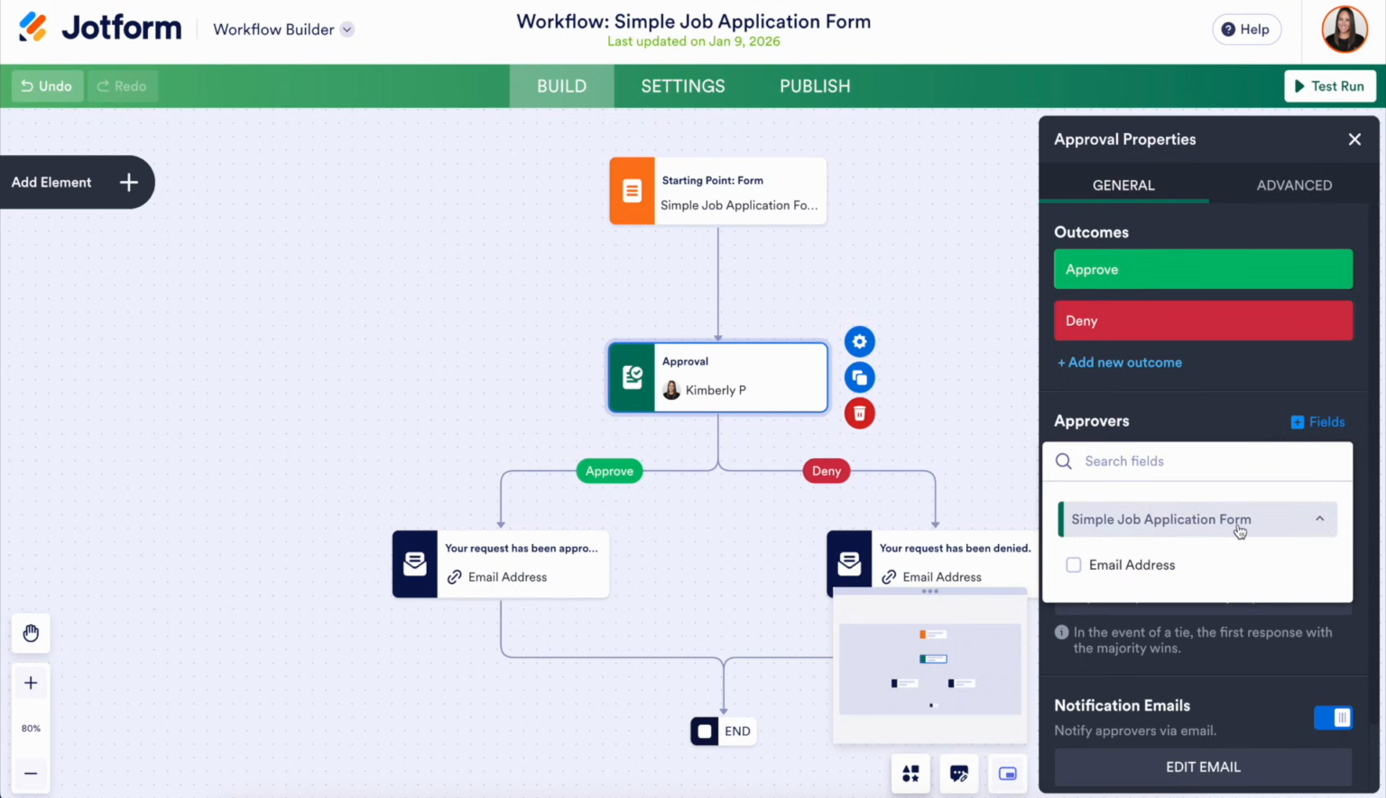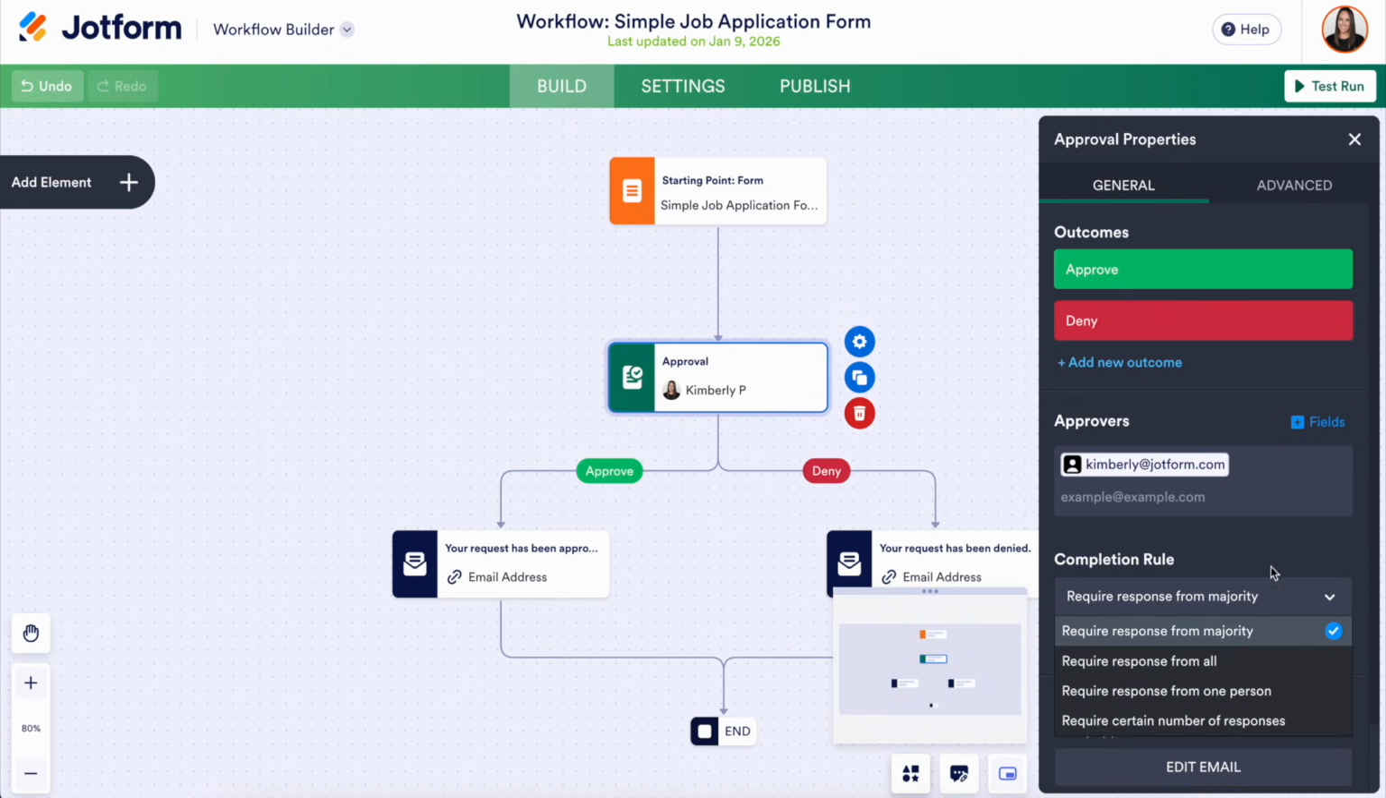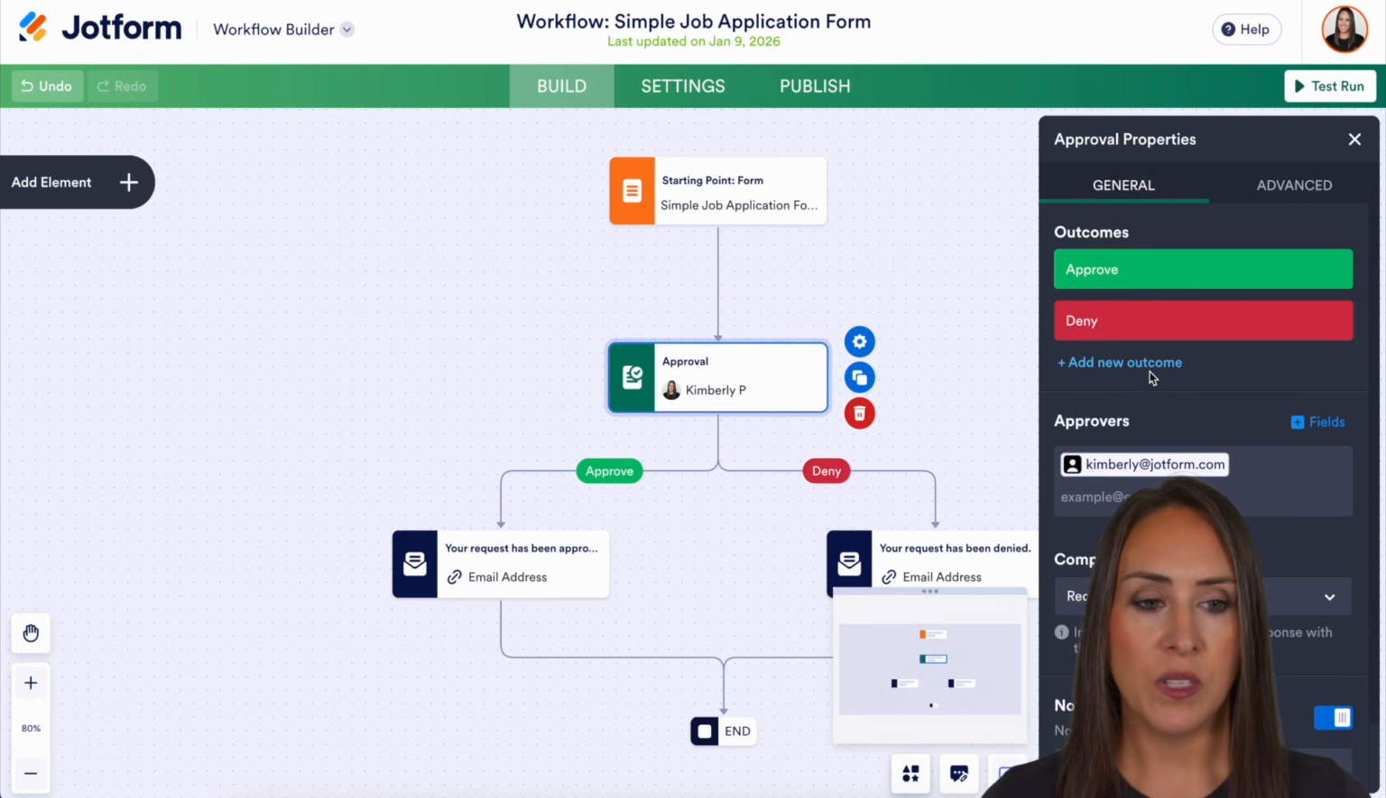So if for any reason they put in maybe the person who is interviewing them's email or their boss's email, we can add that email address in here from the fields. And we can also have some completion rules as well. So require response from majority, from one, you have the ability to change that here. And we can even add in new outcomes as well.